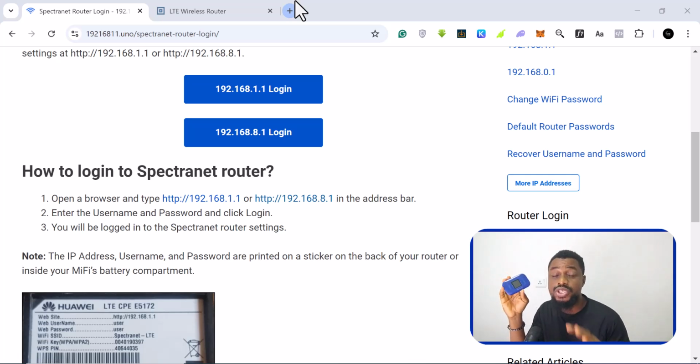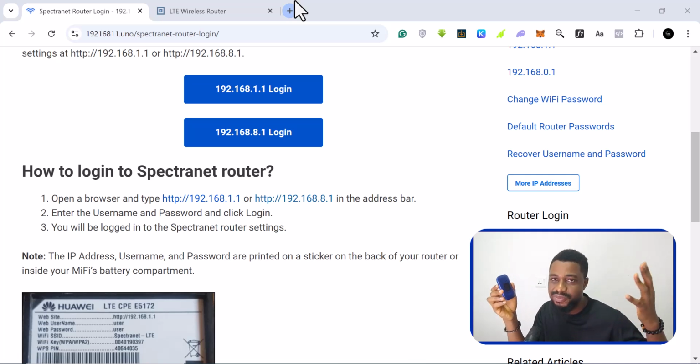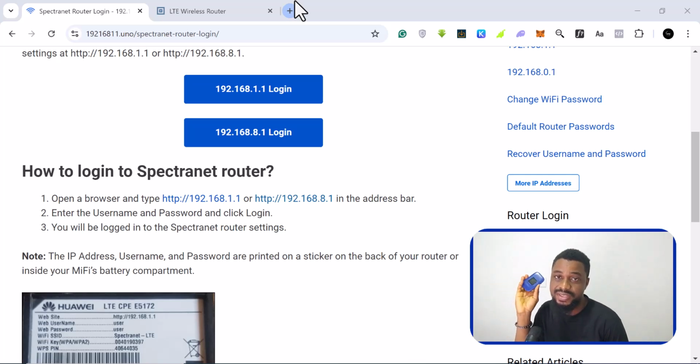If you want to change your password, let's say people have been connecting to your Wi-Fi or your Mifi and you want to change the password, or you just want to change the name, this video is going to help you. Also, this is going to work across other networks like MTN, Airtel, and all of these data providers or service providers. As long as they offer you Mifis or Wi-Fis, this video is going to be really helpful to you.